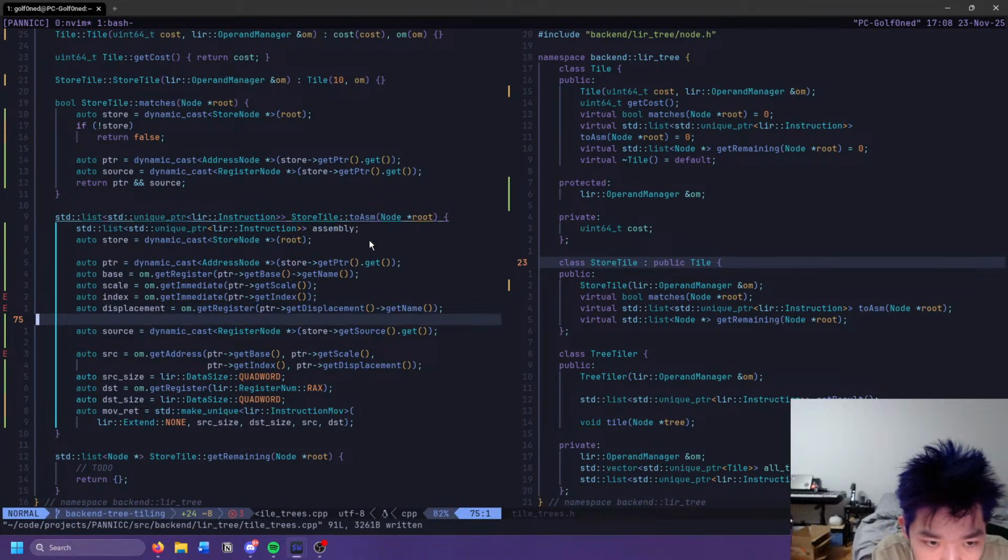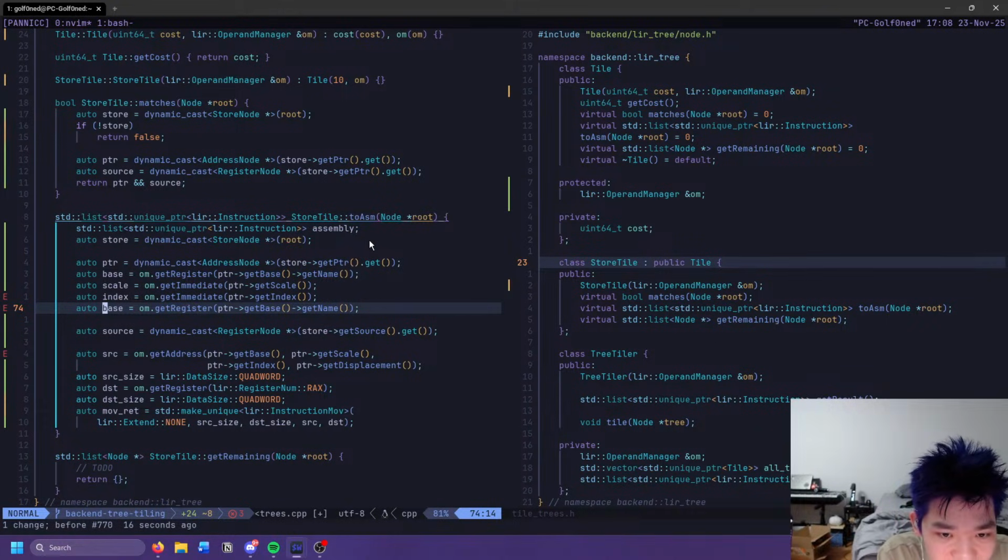Wait, what? Oh, index is a register. Damn it. Okay, this is fine. Displacement.